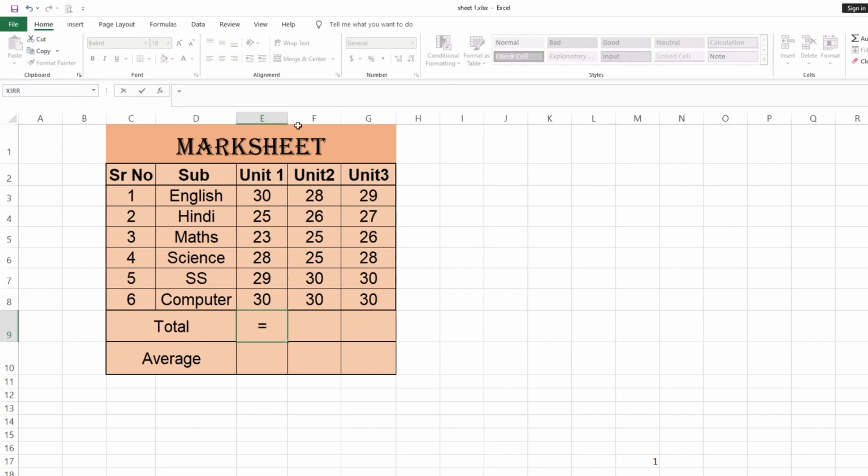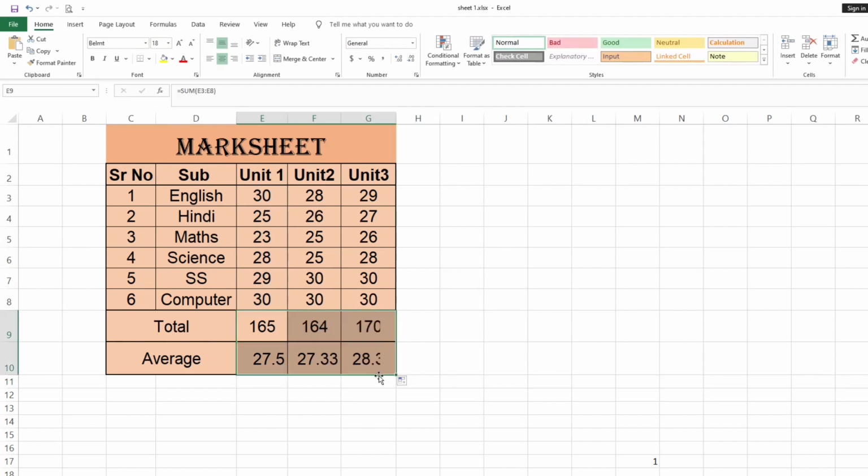Or click on formula bar, make sure this cell is selected and there type equal to sum bracket, select the range, complete your bracket and press enter key. Same way for average, equal to average bracket, select range, complete bracket and enter key. Select both the cells and drag till end.